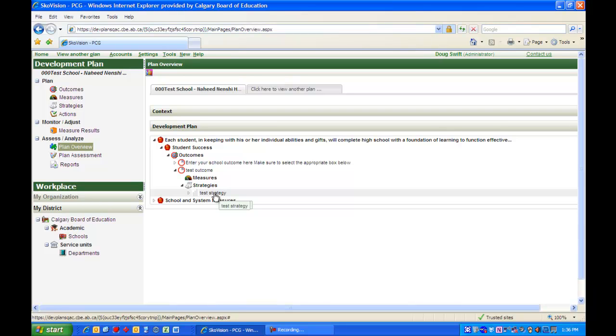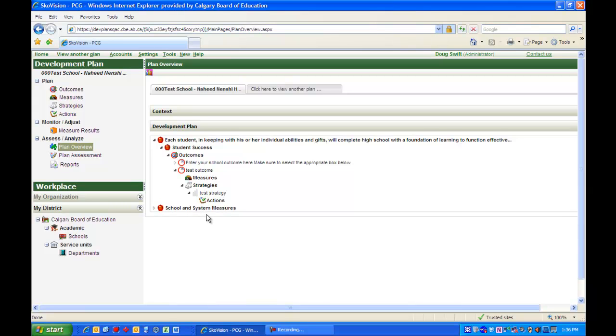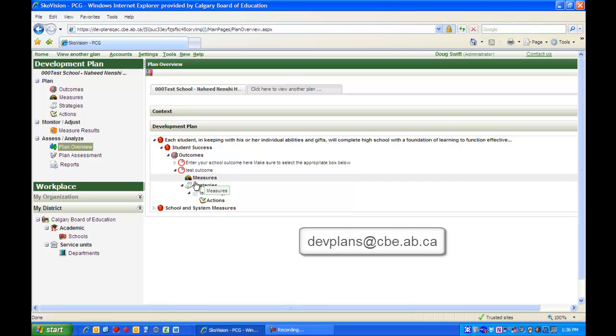So this is how you create a new strategy under an outcome that you've also previously created under the Student Success apple under the Mega End. This is a similar process to create measures as well as actions, which would be the next step under our test strategy. And please refer to the videos on how to create an action and how to create a measure to carry on and build these pieces into your school development plan.